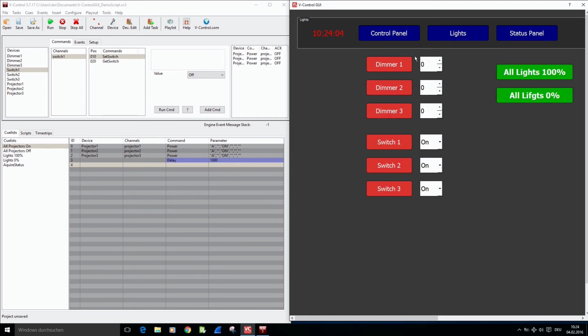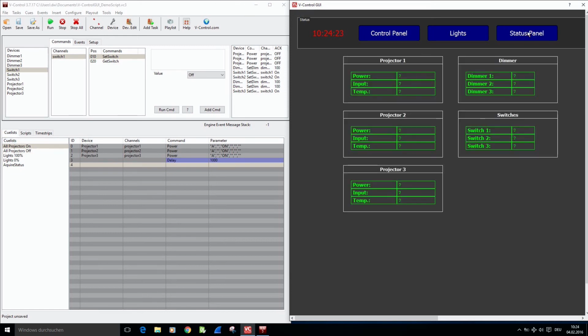The same is here with the lights. We can enter a value, set the dimmer, or turn a switch on or off. Or we have macros where we set all lights on, all lights off. So now let's switch to the status panel. As you can see here, the status has never been acquired. This is because we are asking here for the get commands.